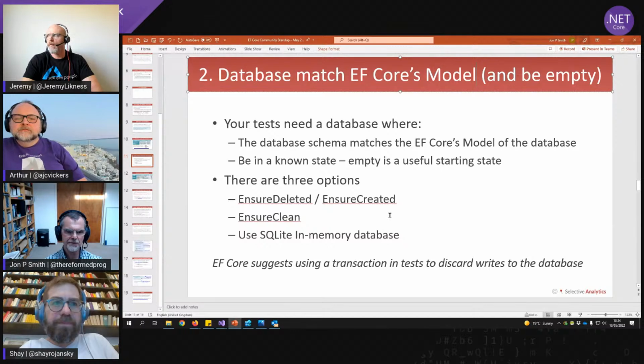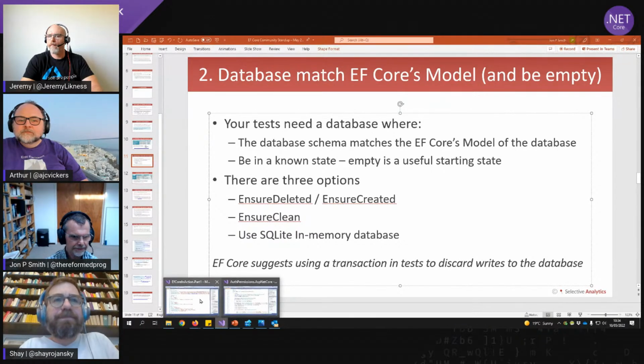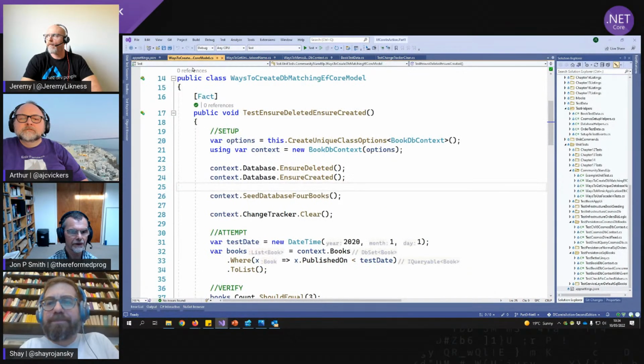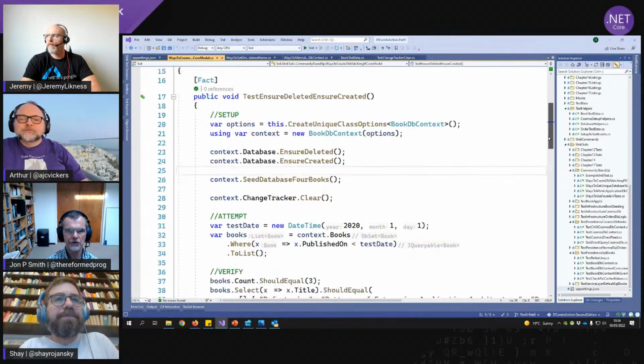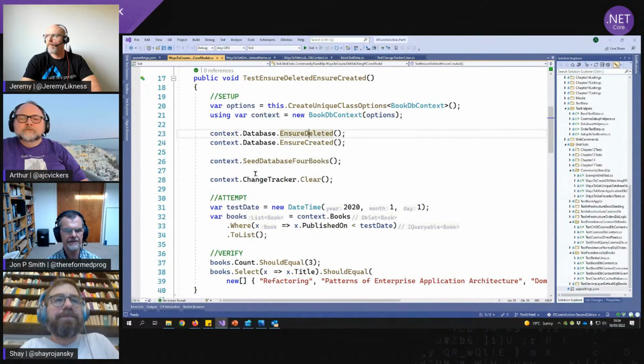So there are 3 ways to do this. The classic way is ensure deleted and ensure created. Let me show you some. Here we are. This is the classic way of doing it. You delete the database and then you recreate the database, and that is brilliant. That's going to do it.